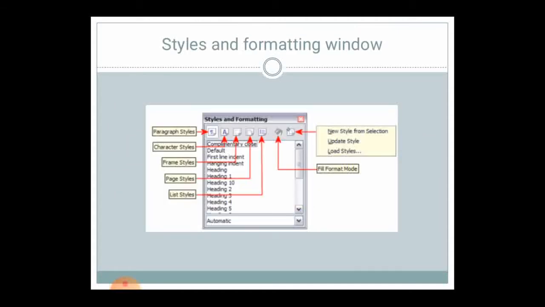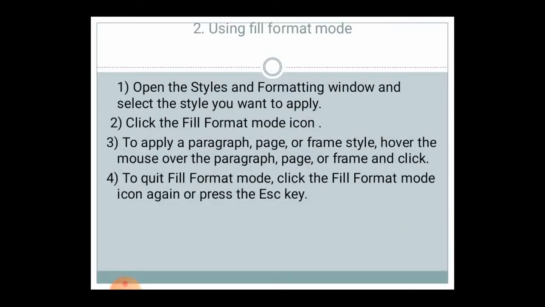So here we are seeing the fill format mode. This mode you have to select, and then to apply it to a paragraph, you have to hover over it, just doing like this with your cursor. Hover the mouse over the paragraph where you want to apply the style, and to quit from that you have to press the escape key. Or else, again you have to go and click that fill format mode, so that you will come out of the fill format mode.